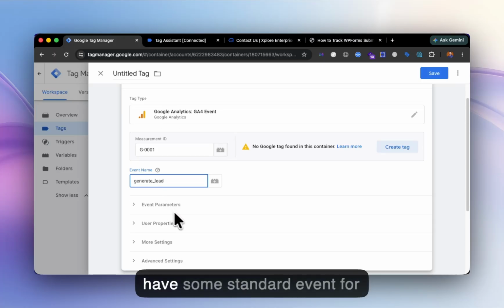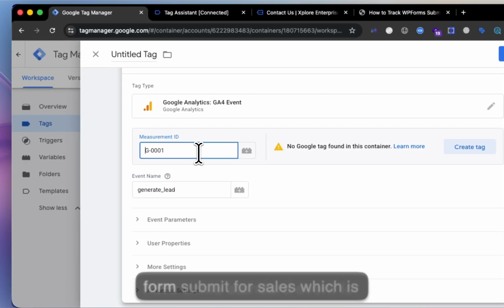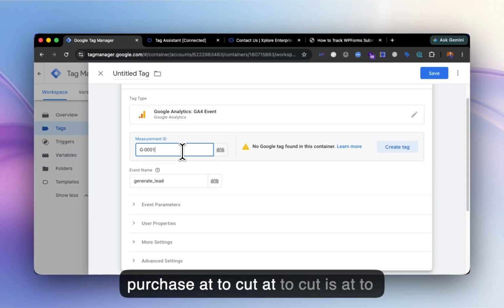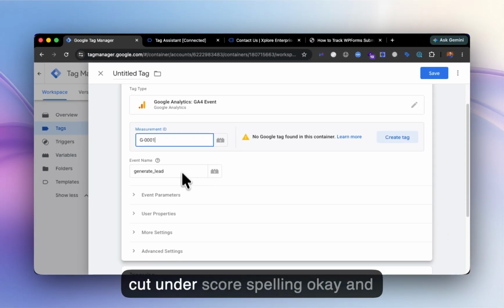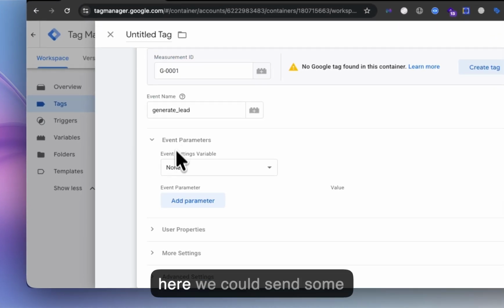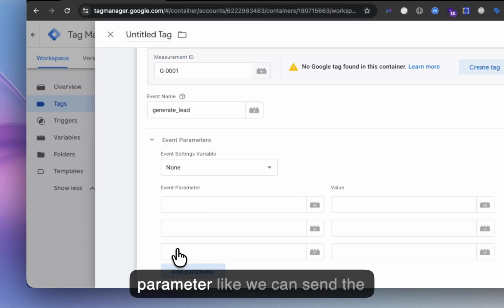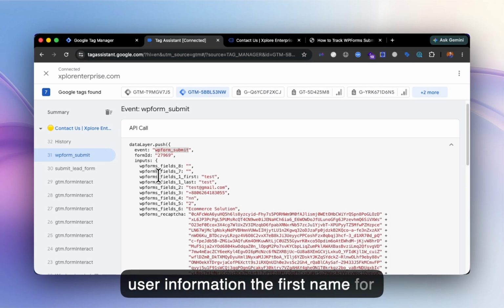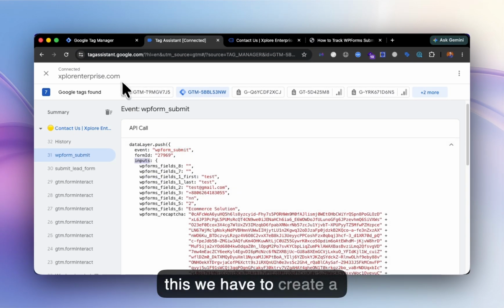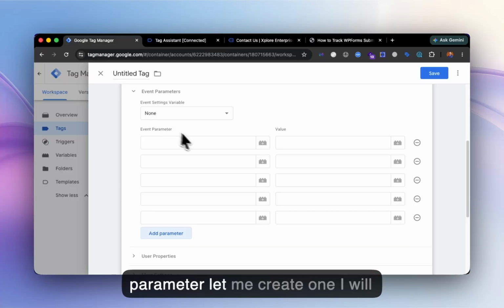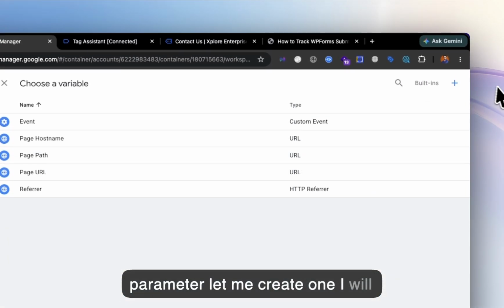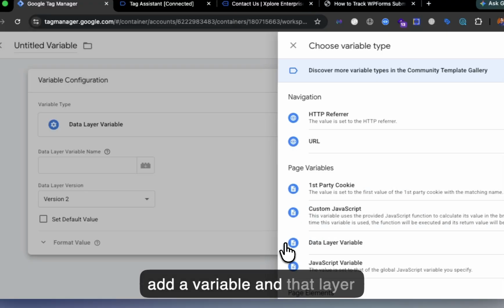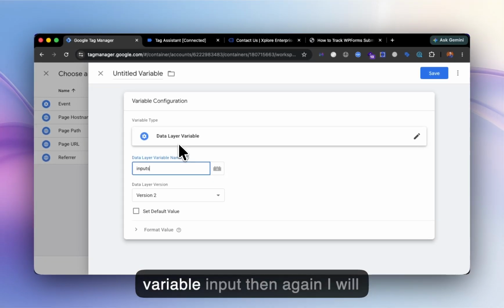Google Analytics has some standard events for form submit, for sales, which is purchase, and add to cart, which is add underscore to underscore cart spelling. Here we could send some parameters, like the user information, the first name. For this, we have to create a parameter. Let me create one. I will add a variable, data layer variable input.